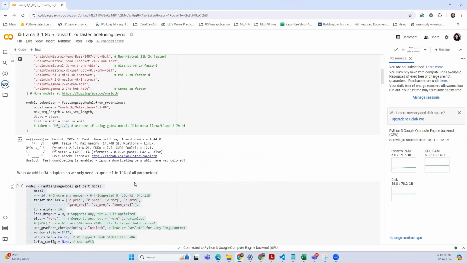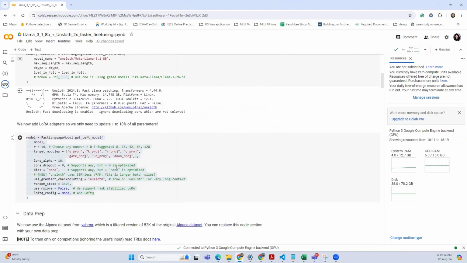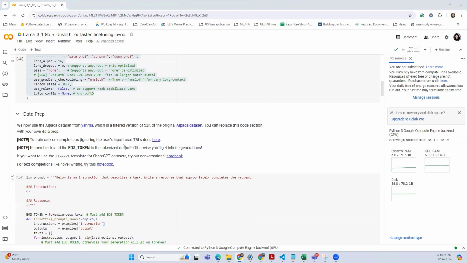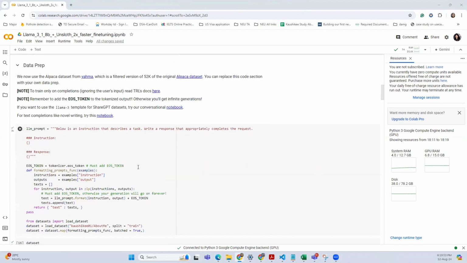Now we add LoRa adapters as we only need to update 1 to 10% of all parameters. So you have to run this one. Now coming to the crucial part, that is data prep. It is one of the major things you have to do, to define your own dataset in such a format that is accepted by the model. For fine tuning, for example, I'm giving my dataset here, which I have already uploaded in the HuggingFace.